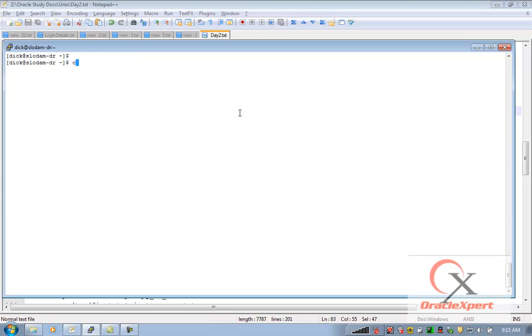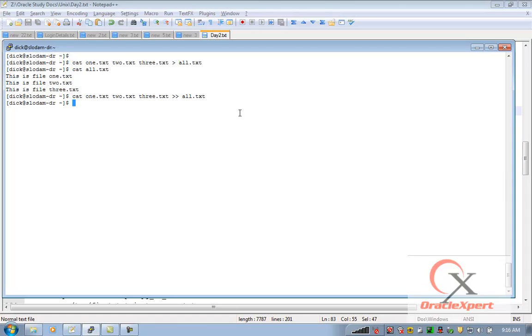What if I want to merge the contents of 1, 2 and 3 into some file? See what I am doing now. I said cat 1.txt, 2.txt, 3.txt, redirect it to all.txt. Now I check all.txt. Clear? Now if I again redirect the output, what will happen? It will overwrite my previous file. But instead, if I use the append operator, the contents would again be merged together and appended to the existing contents of all.txt. Now I am checking all.txt.